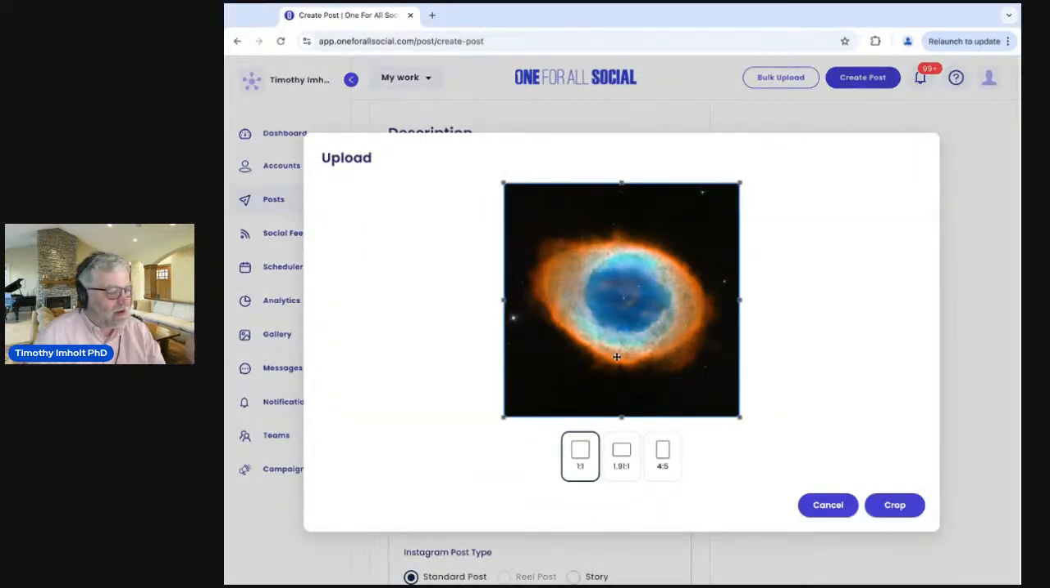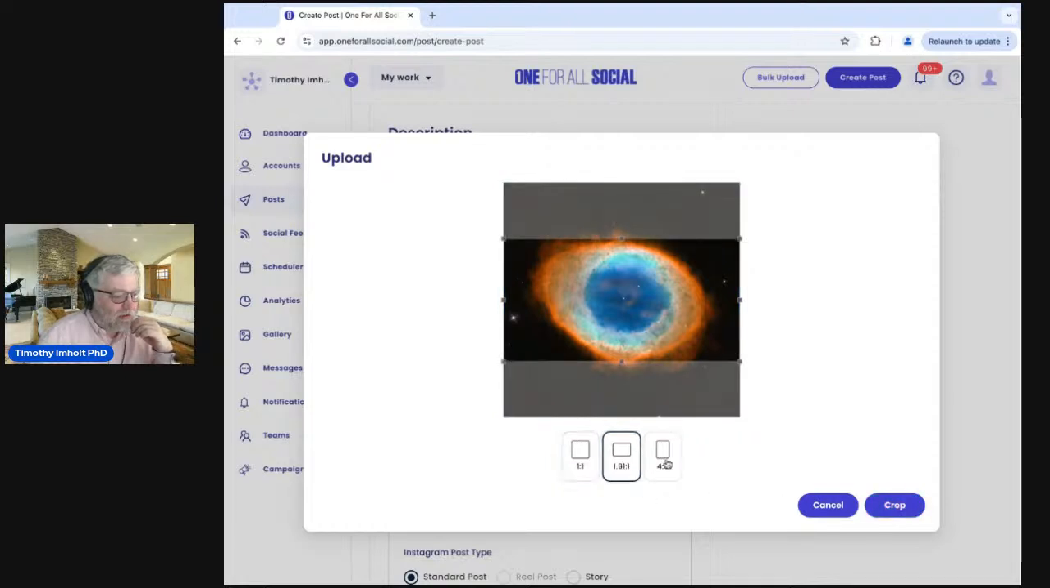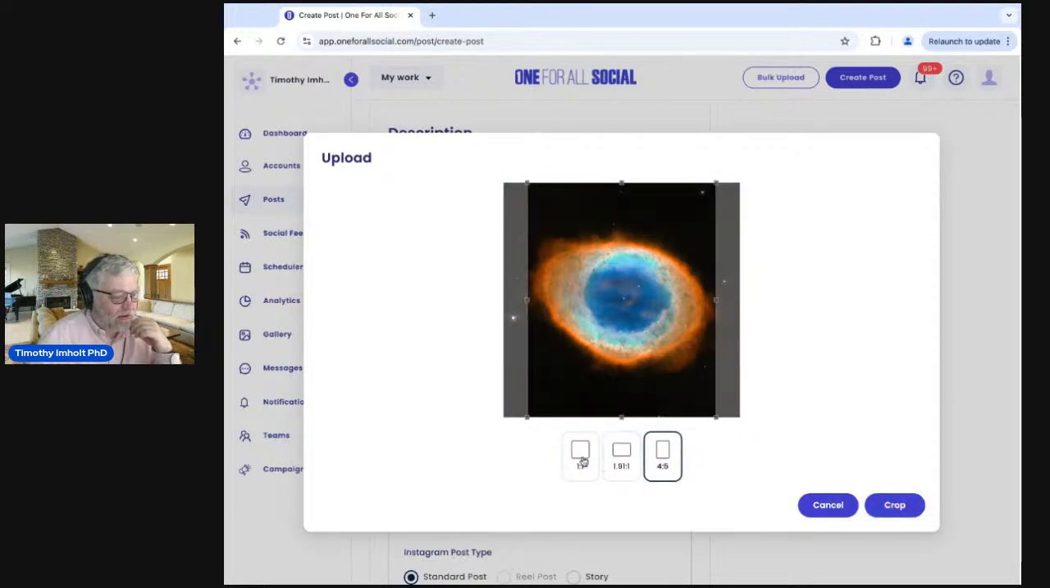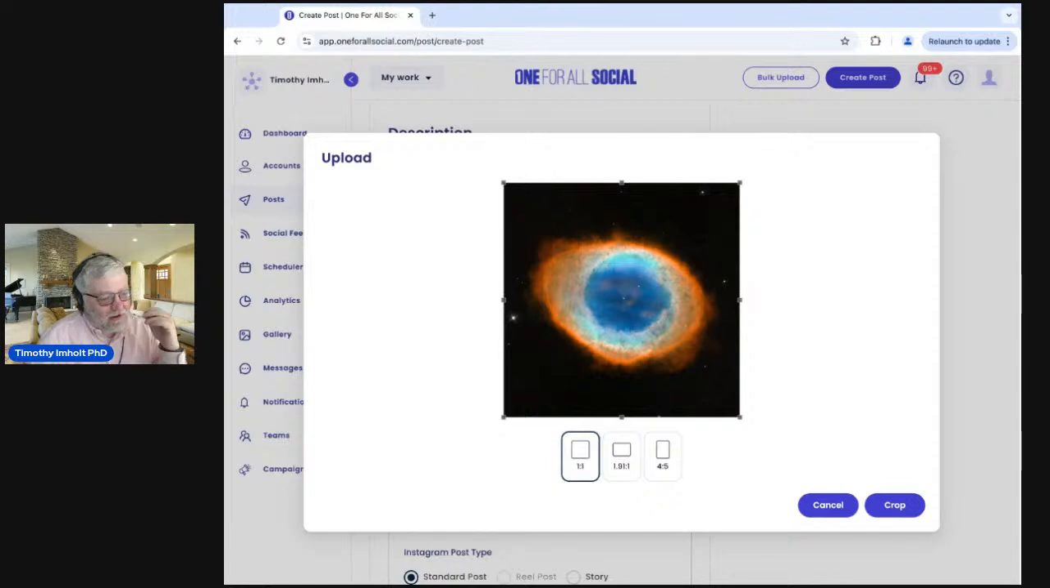That's the Ring Nebula. If you're going to Instagram, the tool will force you to crop in some aspect ratio that is friendly to Instagram, because they require that. This image is already in a 1:1 aspect ratio, which we're going to use for this case. You can select others and crop appropriately if you like, whichever way you want to go. I kind of like that one.